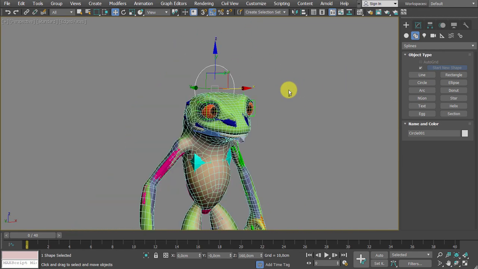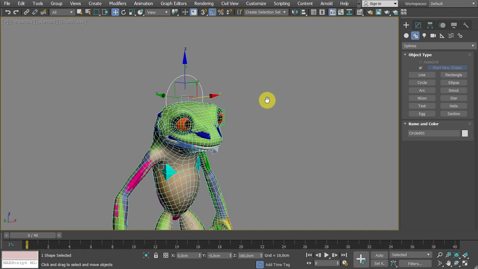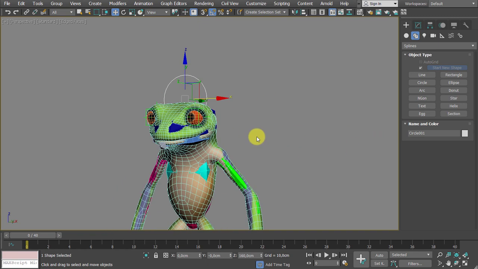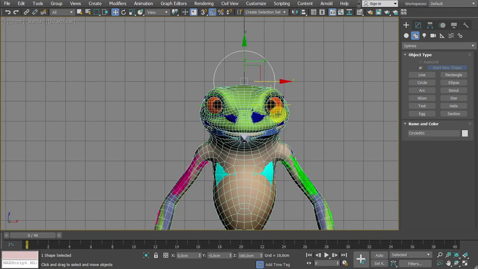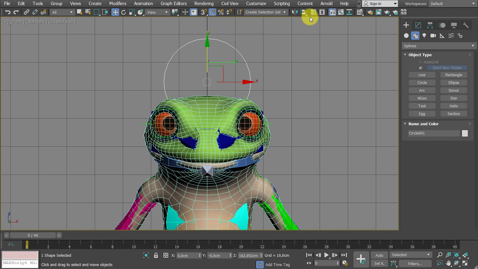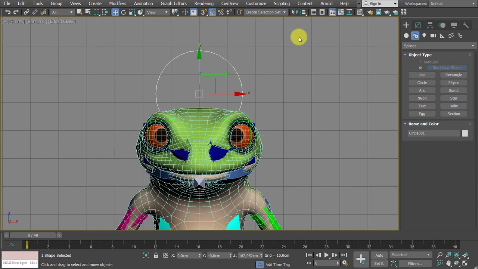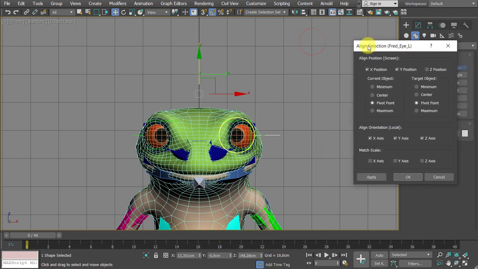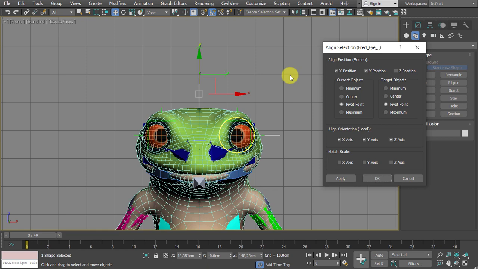Now hold on for a second. This particular circle will be in front of the character, but we have to make sure that the center of this circle is in line with the eye level. So what I have to do is pull this down, but I don't want to guess. If I want to make it absolutely perfect, I can use the align tool in this situation. So let me align to the eye, but here something else needs to be adjusted.